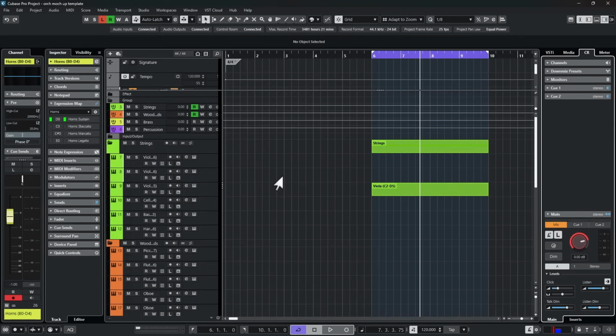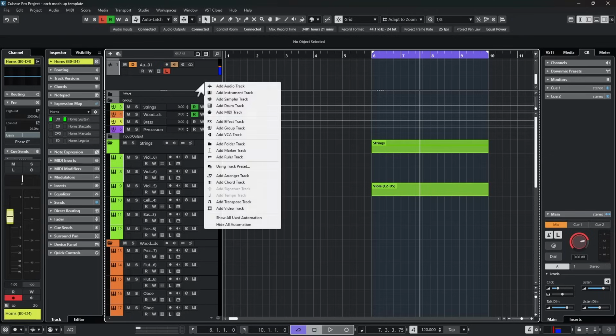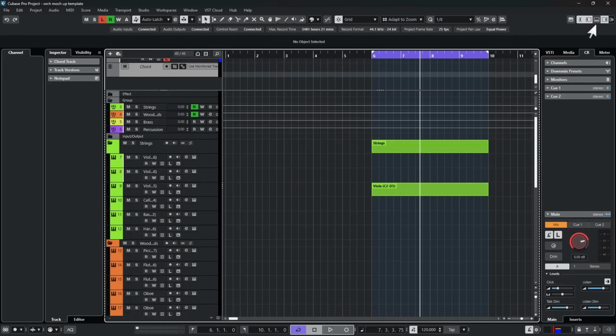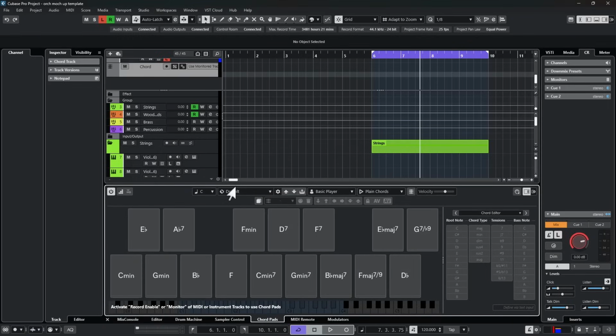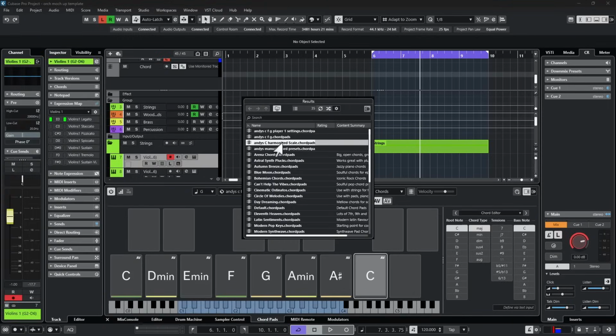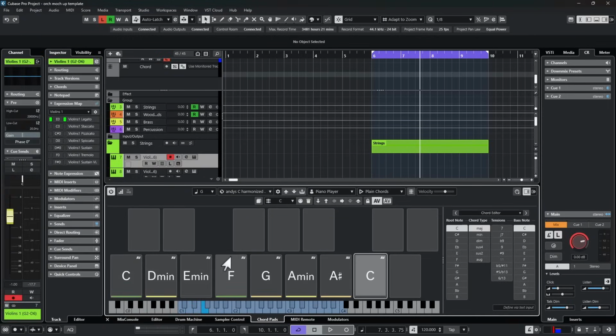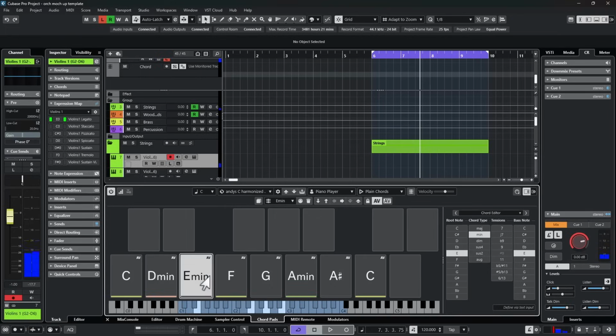I always work from a chord track, and right now there's no chord track in this template. So the first thing I would do is right-click and go down to Add a Chord Track. Might as well put some chords in here so we can build something in a minute. If I navigate over to my chord pads, I have some chord pad presets. I'm going to choose this harmonized scale one that I've created. Right now it's in the key of C. Once it's loaded in, I come up to this drop-down and change the key. I'm going to move it from C to E.